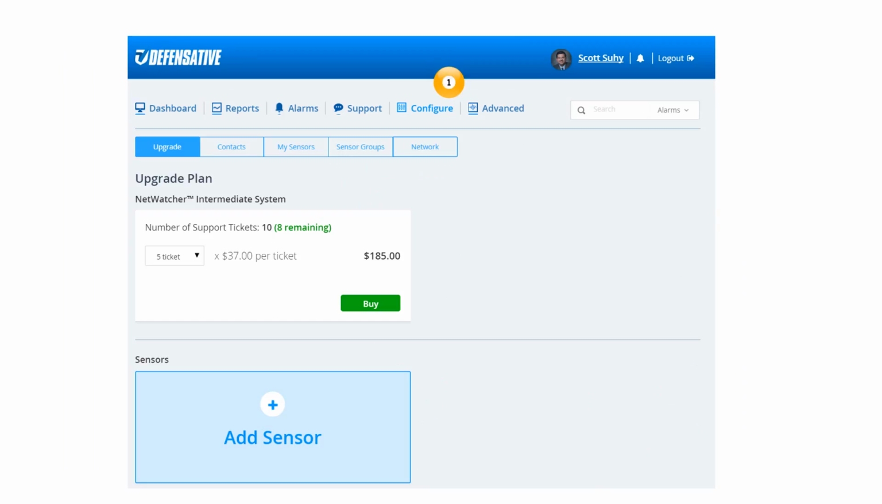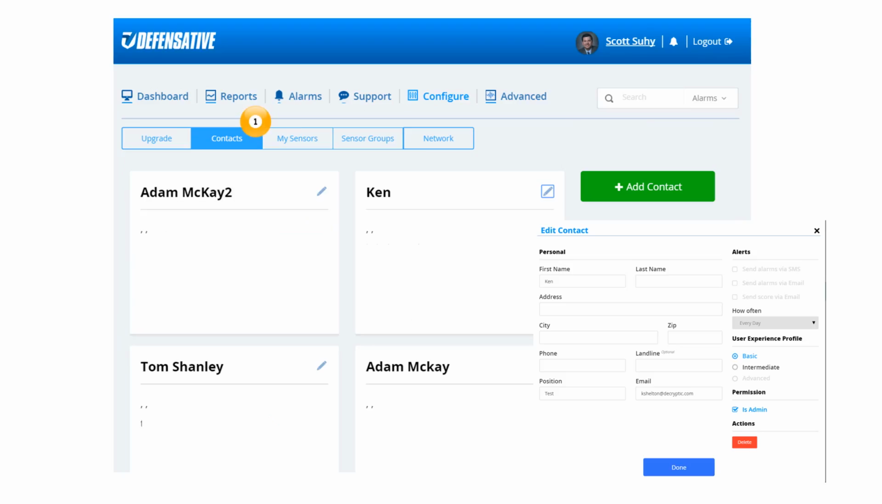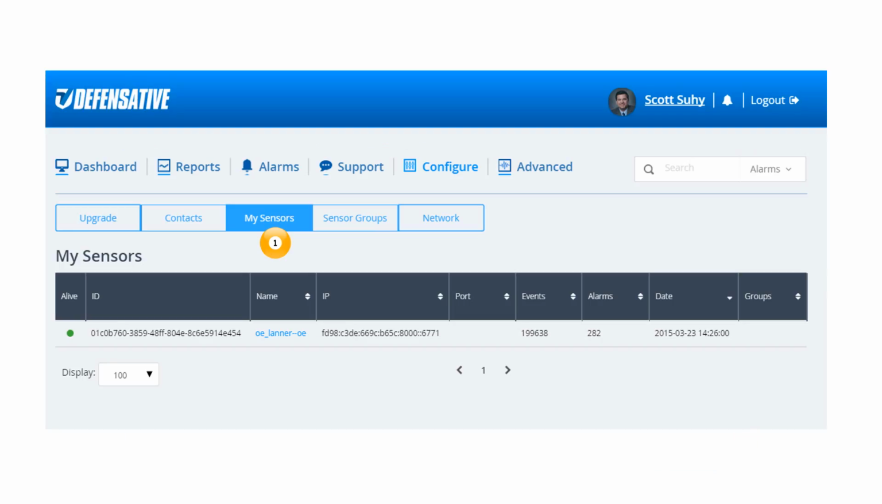Under the Configure tab, you have the ability to upgrade and add sensors, or extend the contract, or add additional support tickets. The Configure Contacts tab allows you to add additional contacts to the system. The Configure My Sensors tab is where a user can view all of the sensors on their network. The Sensors Group tab allows you to name your sensors and add them to groups. This would allow you to create groups of sensors for different parts of the organization. For example, East Coast sensors and West Coast sensors. We also give you the ability to upload network configuration documents so they are in one place for your team.